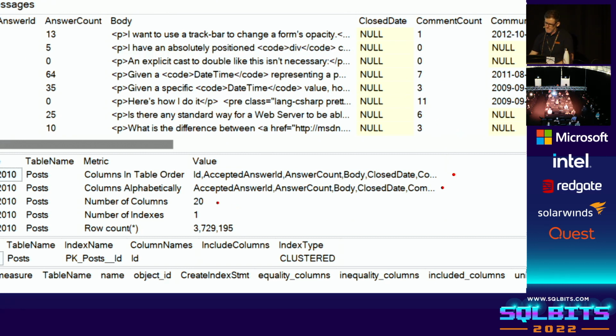Number of columns in the table, number of indexes, and this one's really useful: the number of row counts on the table. That's just using sys.indexes. So obviously it's an evolving state, but it's an approximation. But that's perfect for what I want. I don't want to do a select top star from a 50 million row table and stuff.